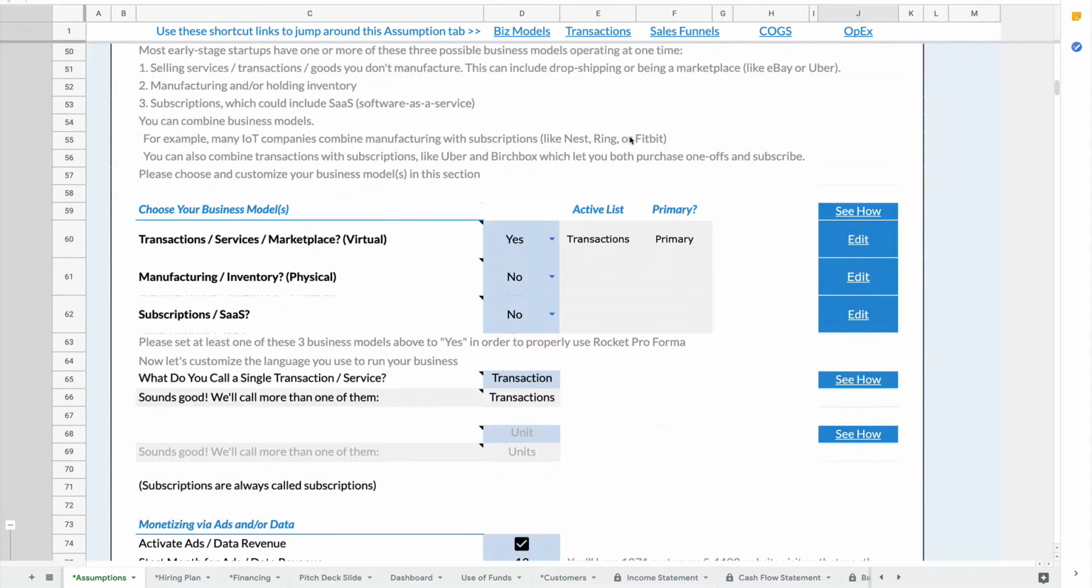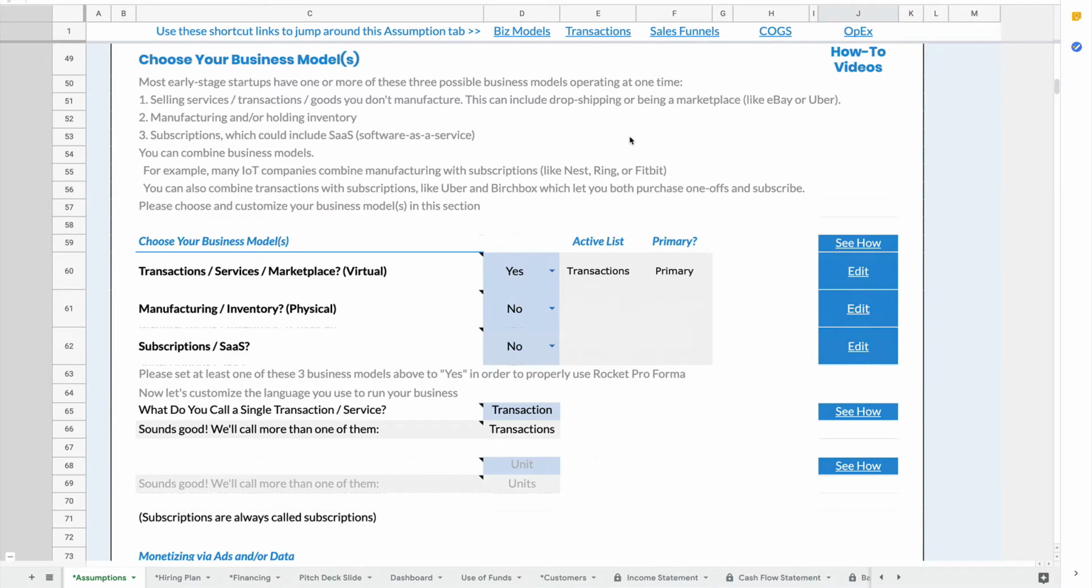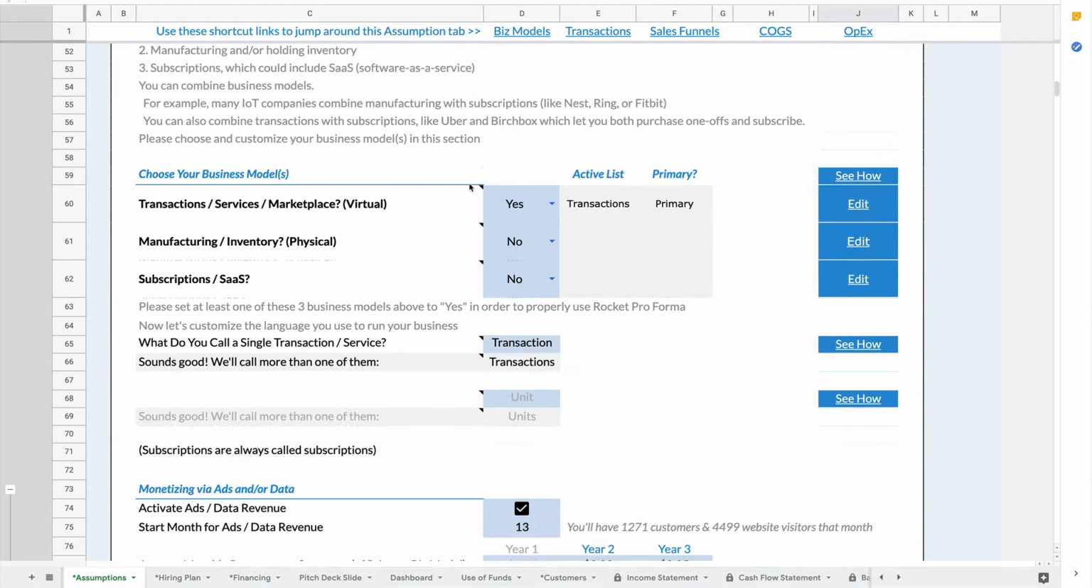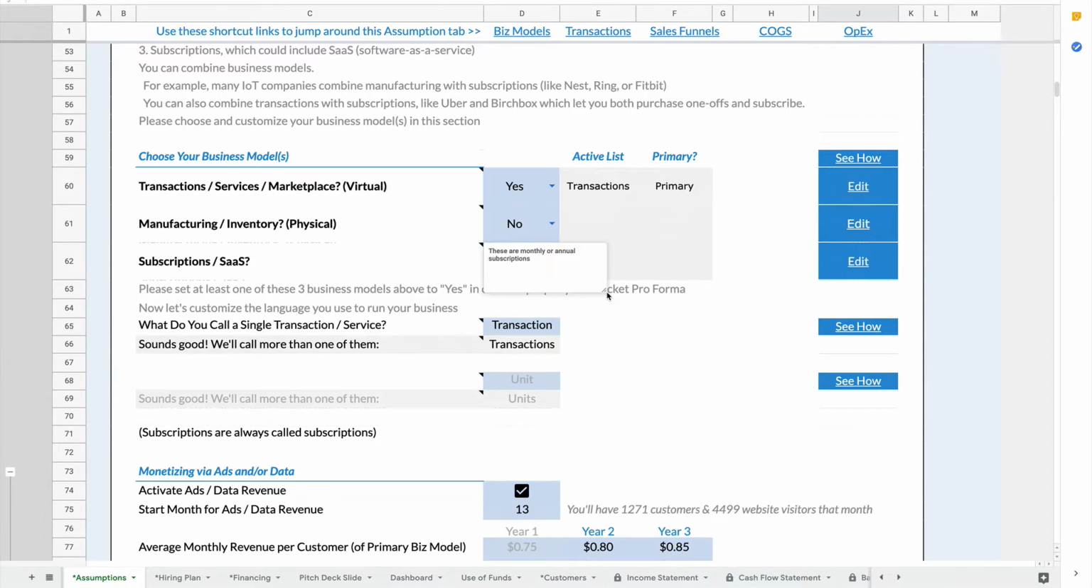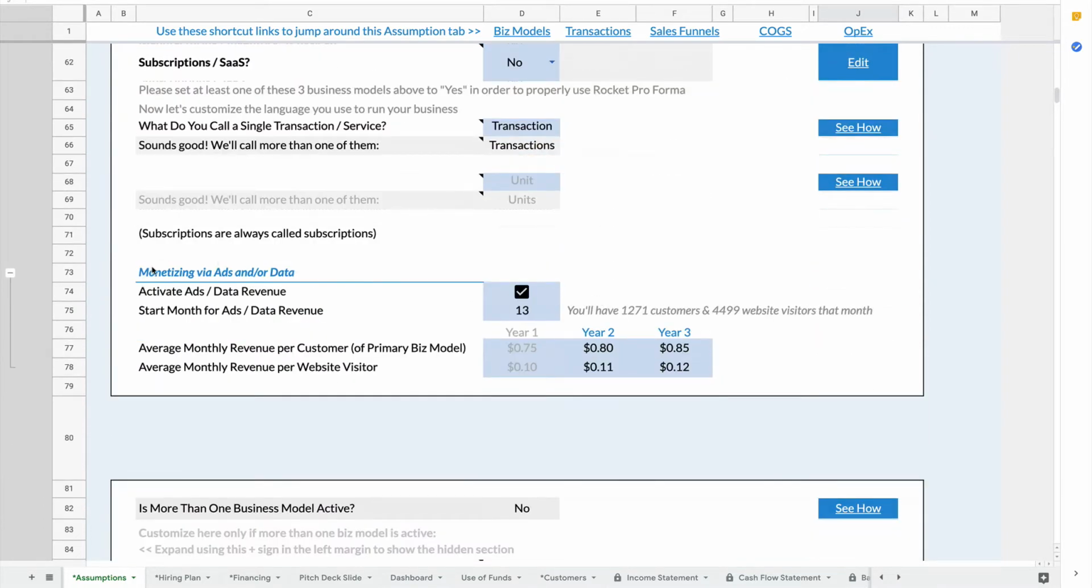Let's talk about monetizing ads and data. So in the Assumptions tab, in the section at the top, Choose Your Business Model, you can choose the 3 different business models here, but there's also a section down here that says Monetize via ads and/or data. And you can turn this on or off. And so we'll just turn it on.